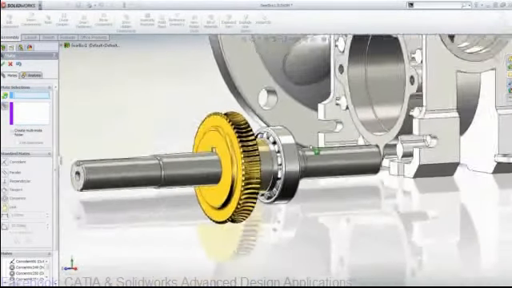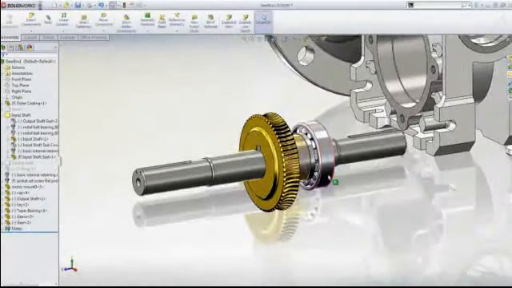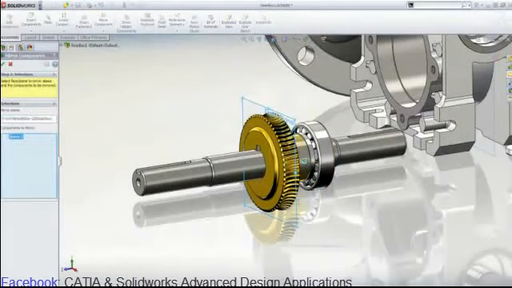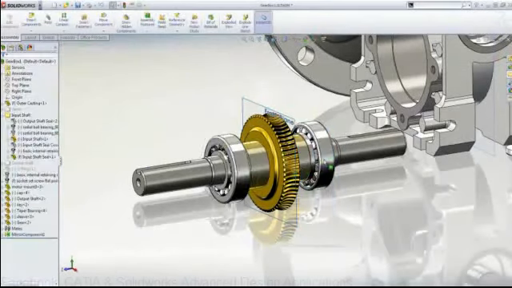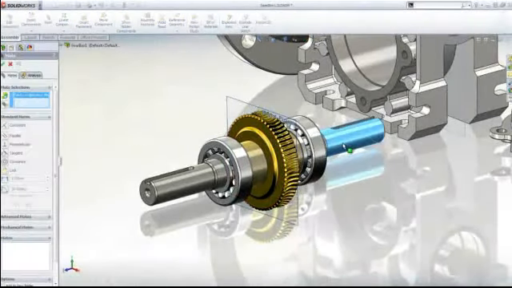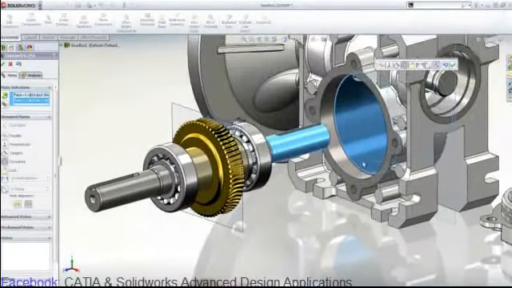Next, we want to assemble a spacer and bearing on the other side of the shaft as well. To do this, we will mirror the parts about the center plane of the gear. Let's add two more mates to assemble the shaft and the gearbox. Simple, but it gets even easier.